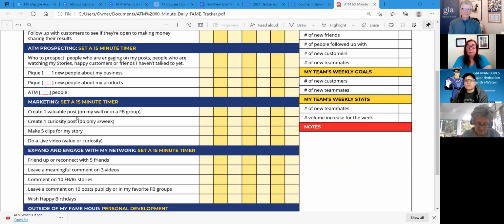Oh, for sure, John. In fact, this is easier than it was ever before, because it used to be a post on your wall and a post in your Facebook group. And in our case, we have 2 to 3 Facebook groups, so that could be 4 posts. So I think this is very, very doable.